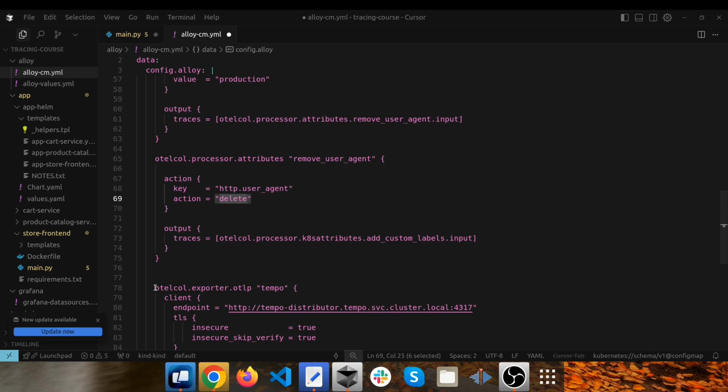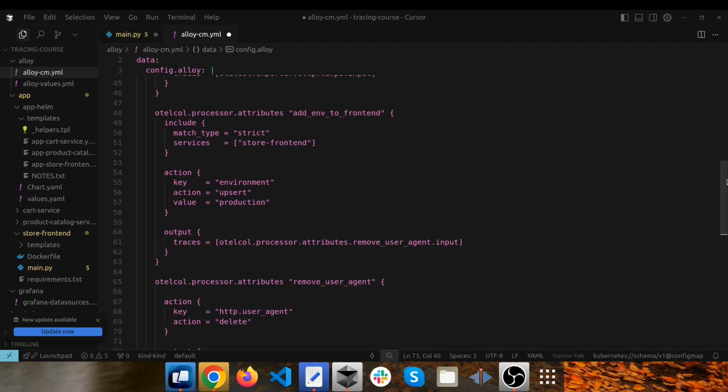So I copy it and paste it here. Its name is Tempo. This is the last processor, so it needs to send the trace data to the tracing backend.